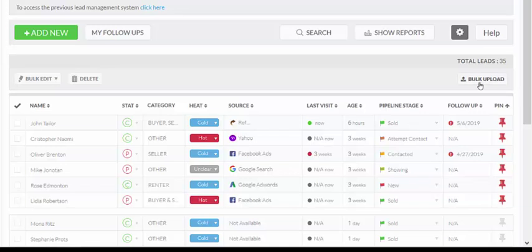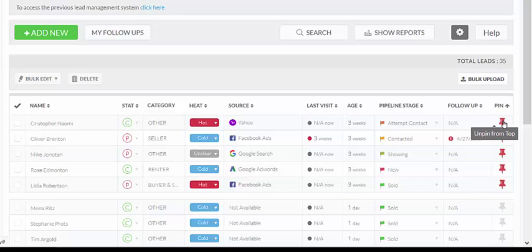And plus, if you don't want to pin them at the very top anymore, perhaps since this prospect is no longer a lead that you're working with on a regular basis, perhaps you can unpin them. So you can go ahead and remove them from the top there.